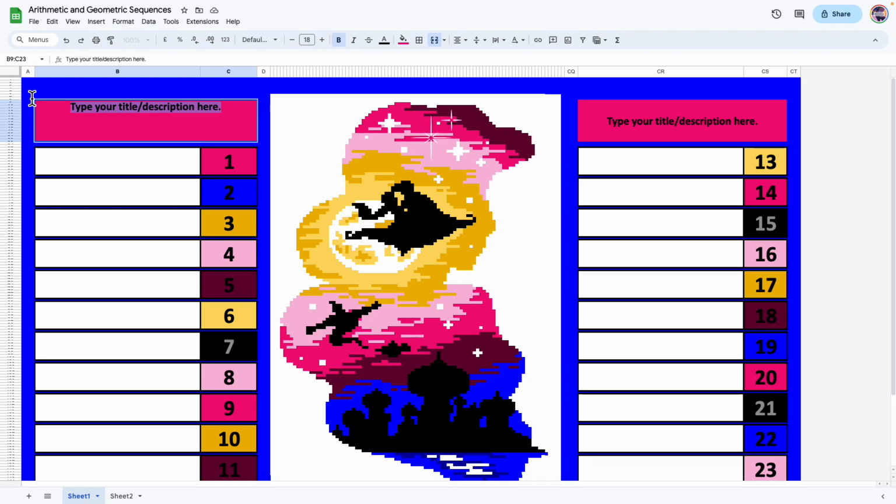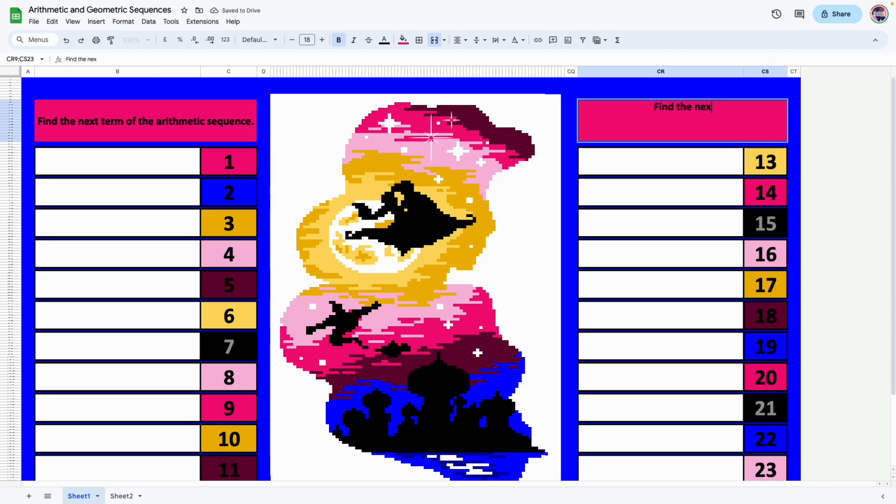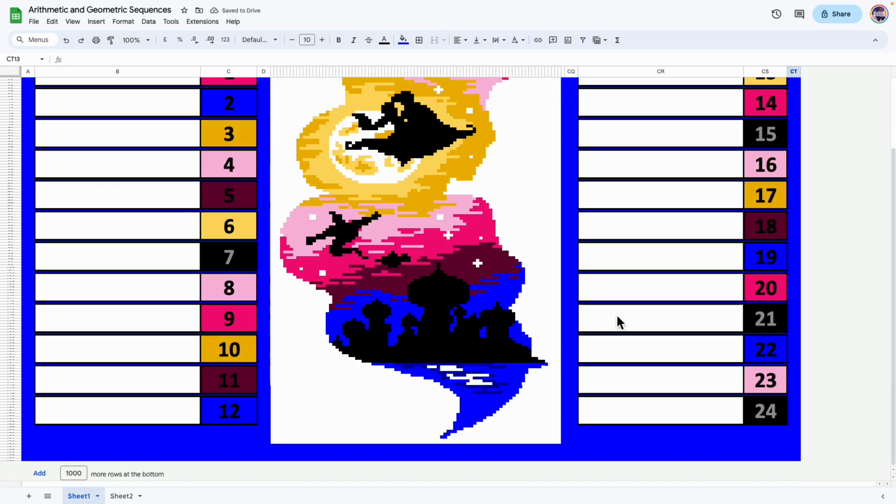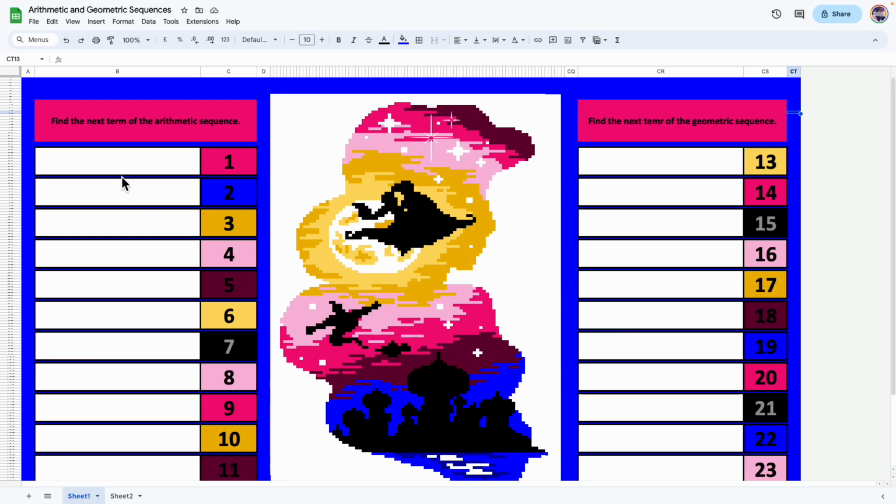So I'm going to put here, find the next term of the arithmetic sequence. And then on this one, it's going to say, find the next term of the geometric. And I make these slightly smaller so they fit nicer. Perfect. All right, so I have this set up already, and you can do any setup that you want so that you're ready to type in your questions.